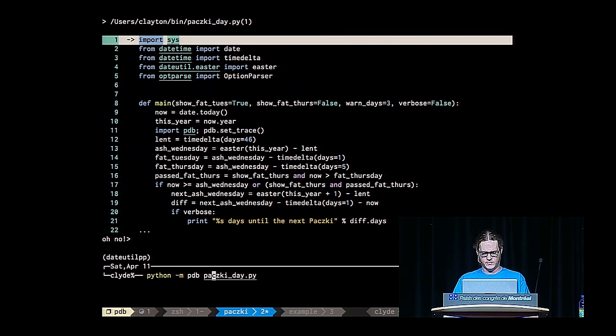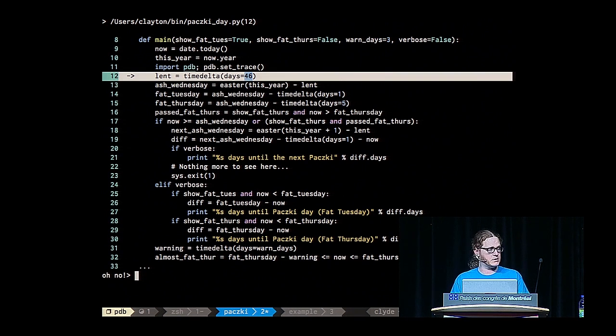Since I already have a PDB in here, I'm just going to run it normally. Oh, and in this script, I should probably explain a little bit.